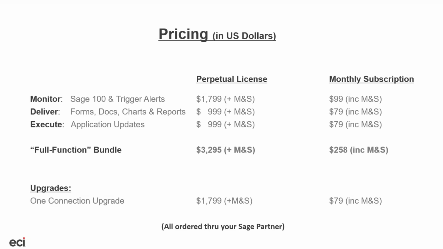Now, I mentioned that Alerts and Workflow is licensed per application that it's monitoring. We refer to each application as a connection. So monitoring Sage 100, all modules, AR, AP, bill of materials, GL, etc., those are all part of a single application, Sage 100. It doesn't matter whether you have multiple companies within Sage 100, it's still one application.